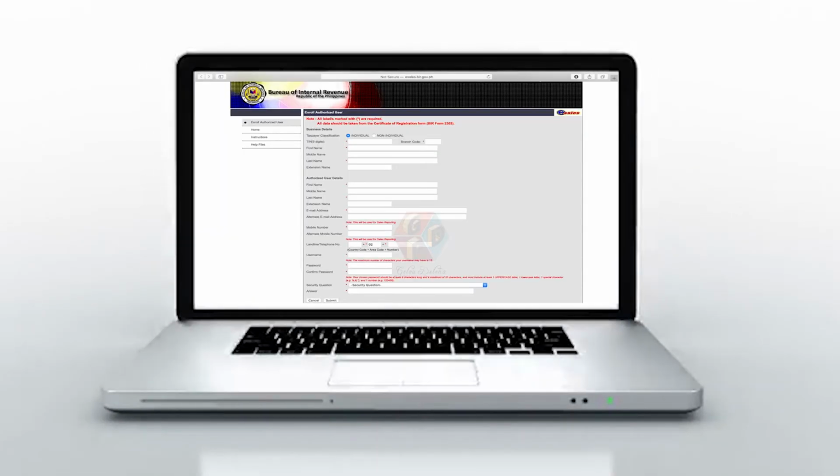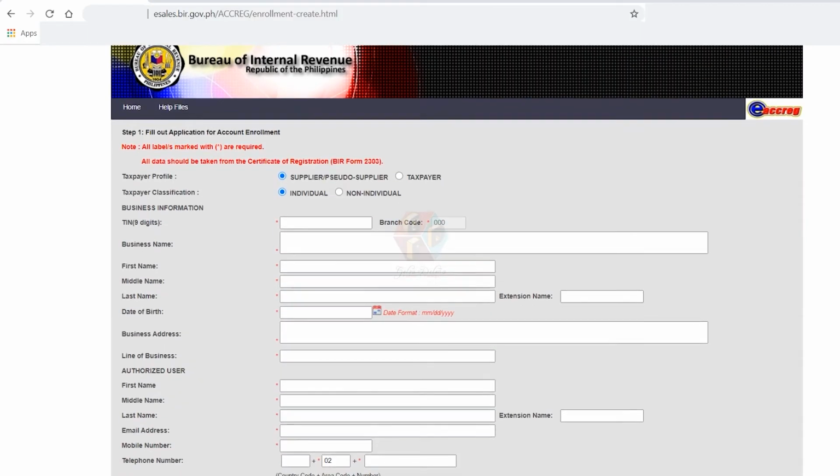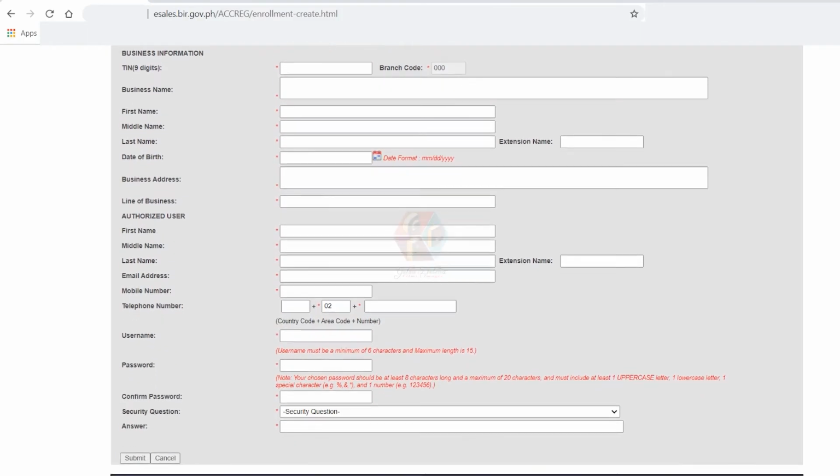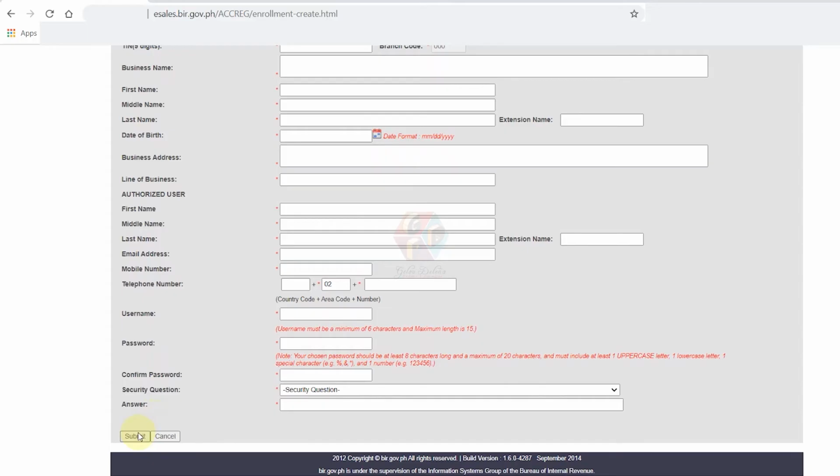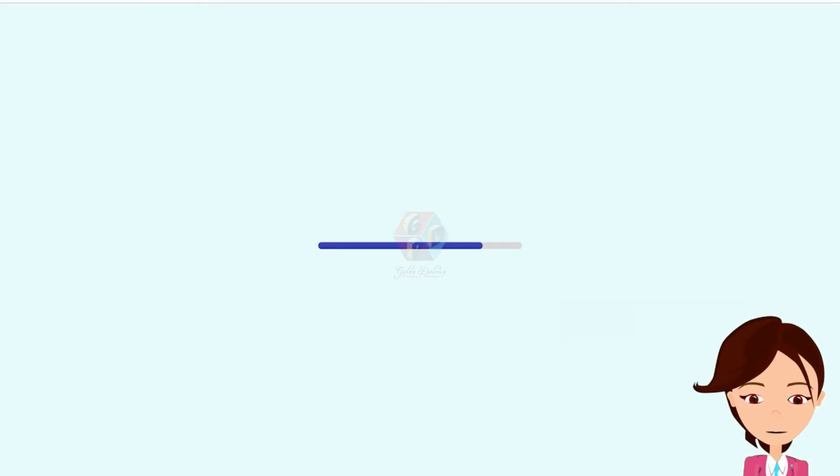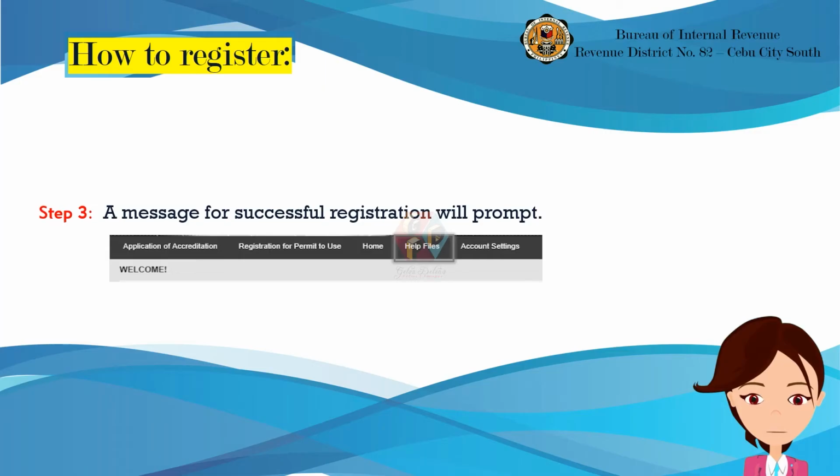So here you can see the registration page. Just fill out the information needed and click the submit button when you're done. Step 3. A message for successful registration will prompt.